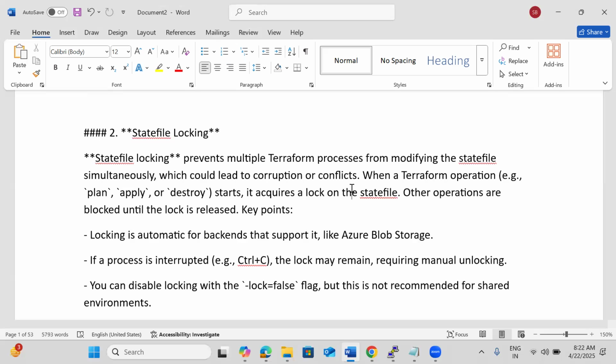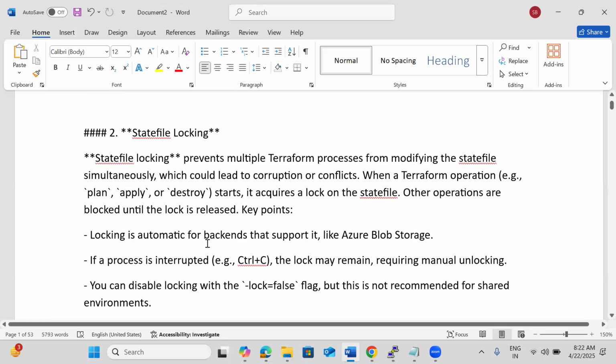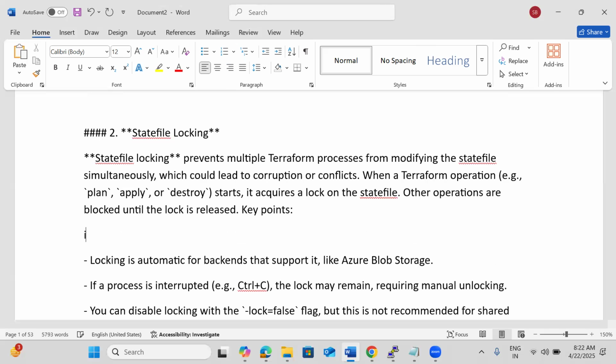Locking depends upon the backend. I'll tell one example. In AWS, we don't get locking by default. In Azure, what is the remote backend we are using?